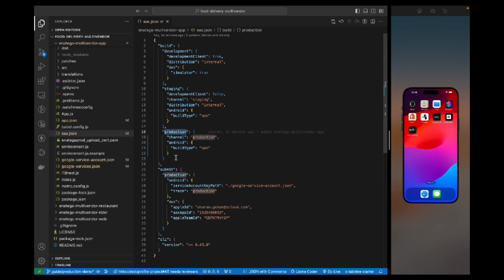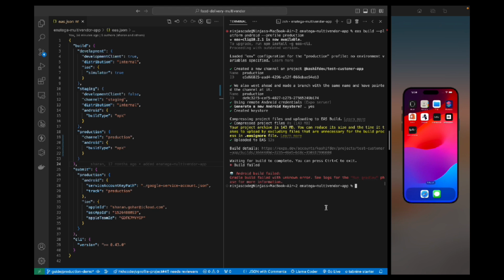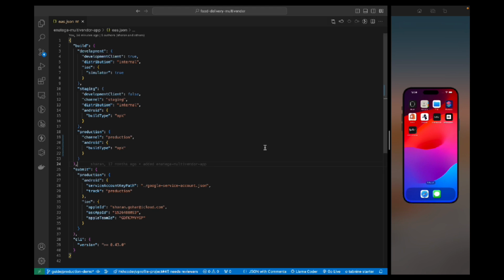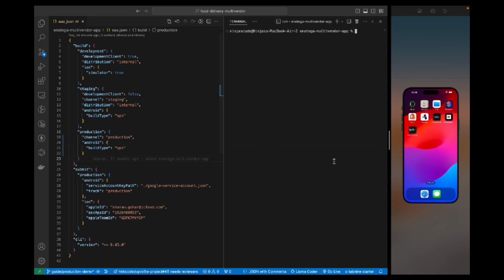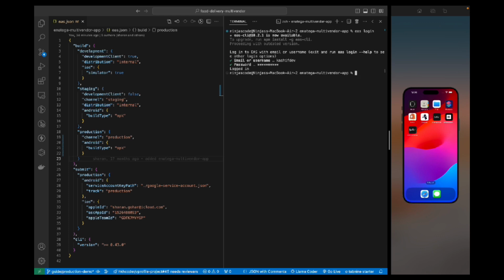And then go back to the eas.json file and make sure you have the production channel set up for Android, where the build type should be APK. And then open up the terminal. And this time we'll type EAS login to log into the Expo. Type the username or the email address, and then the password you used while signing up the account. You can see the prompt over here which says logged in, so you have been logged into the Expo account successfully.